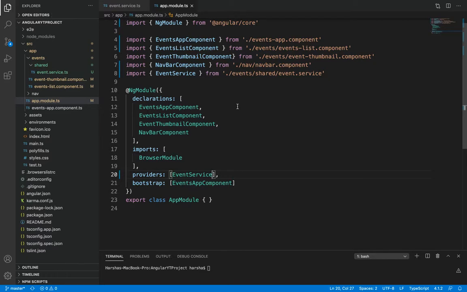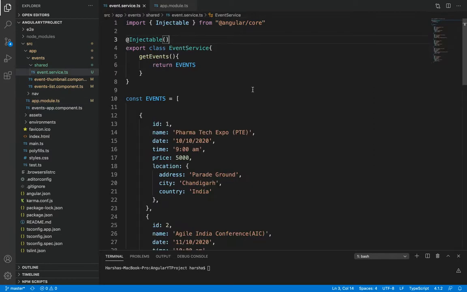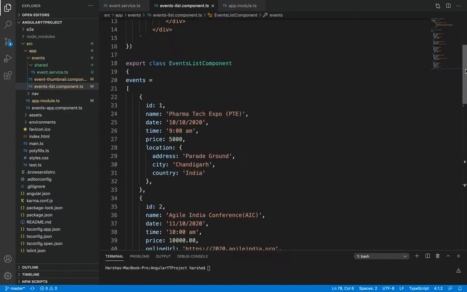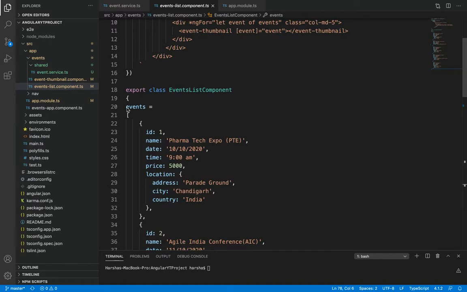The next thing we have to do is make use of this EventService inside our events-list component.ts, where we had previously declared the hard-coded data for events. There, let's remove all this data, which is not required anymore because we have a service. Let's remove this data.